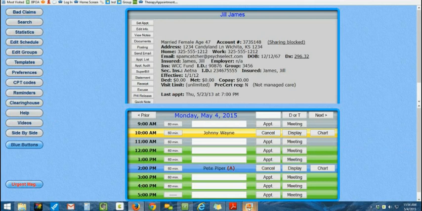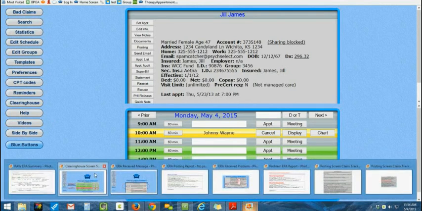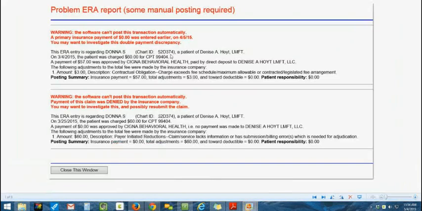That's also going to be found under my clearinghouse button. Remember, it's linking me right to here, and I can see that report here, then I can delete it after I've done reading it. If there's a problem report, it would link right here and show up as a red problem. And if I read that message, it would look something like this. Things are in red here that were problems. So I can't post this transaction automatically. Insurance paid $0. An insurance payment of $0 was entered earlier.